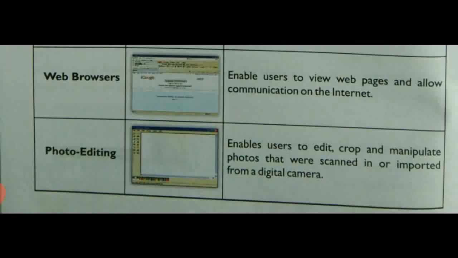Next one, web browser. Web browser means what? As we are already using the internet, the internet is nothing but the web. Web browser means where we can find every type of information. See the details. Enables the user to view web pages and allows communication on the internet. Now the web browser is the medium that allows the user to communicate on the internet.